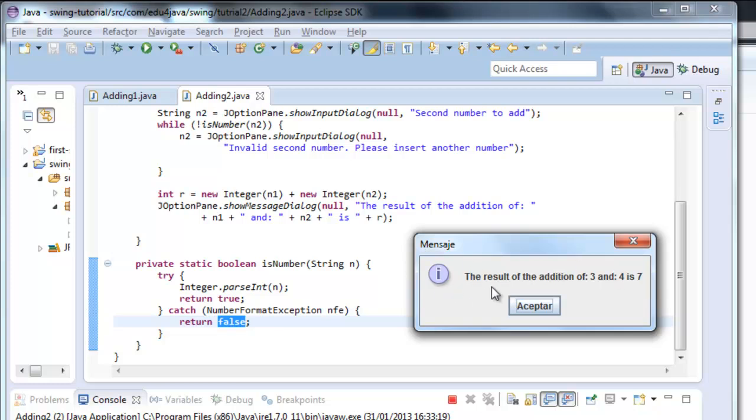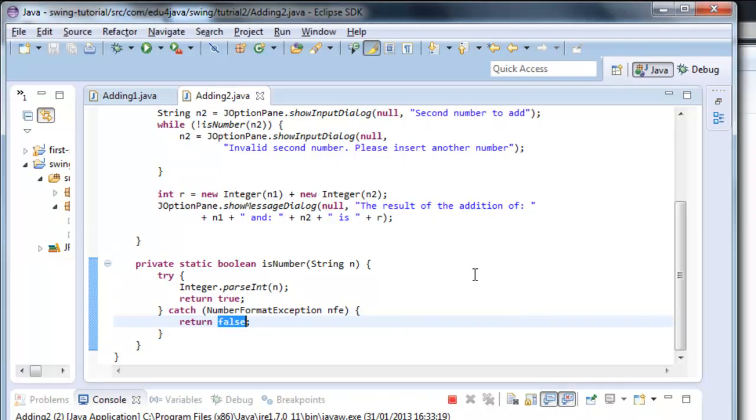What we've just seen here is important. In the user interface, it is important we make a validation of the user input. This is a typical problem we will have to resolve when we're working with user interfaces.